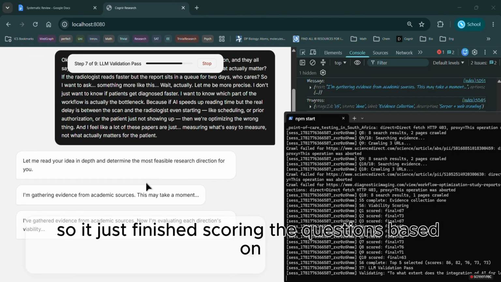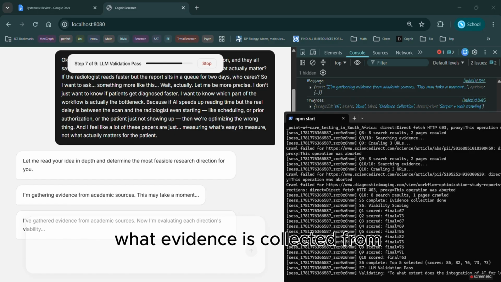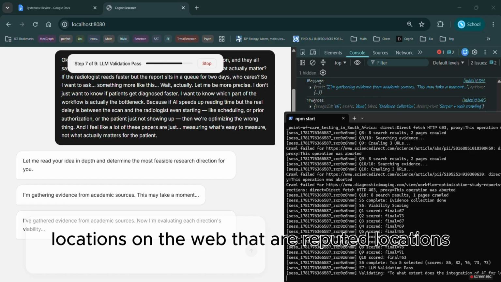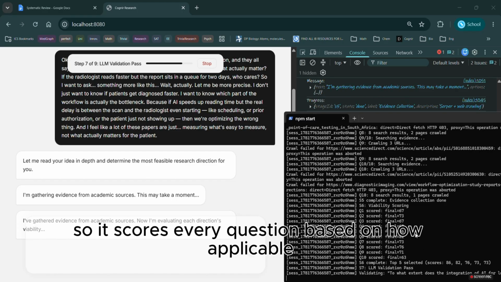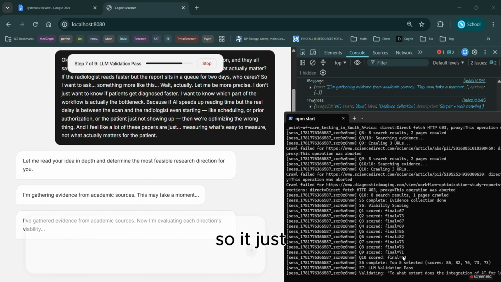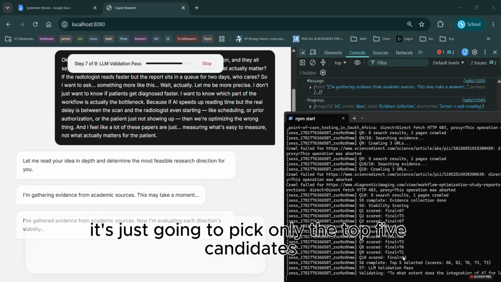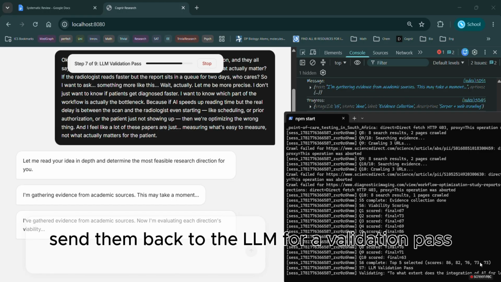So it just finished scoring the questions based on what evidence it collected from locations on the web, reputed locations like Science Direct, Nature. So it scores every question based on how applicable it is or how much real world evidence supports it. It's just going to pick only the top 5 candidates from these and then send them back to the LLM for a validation pass.